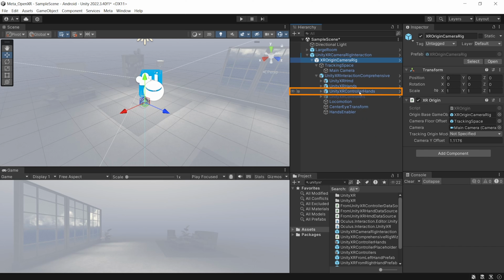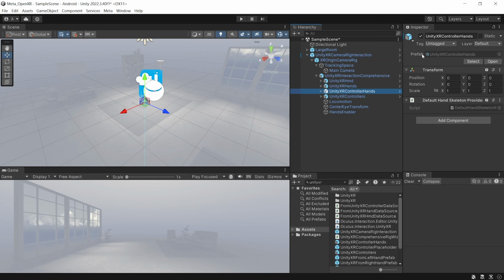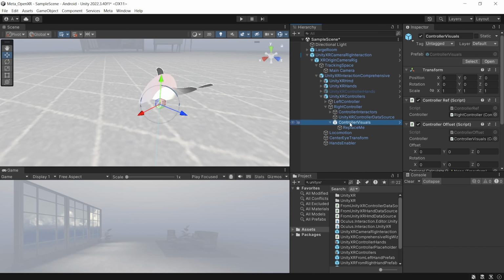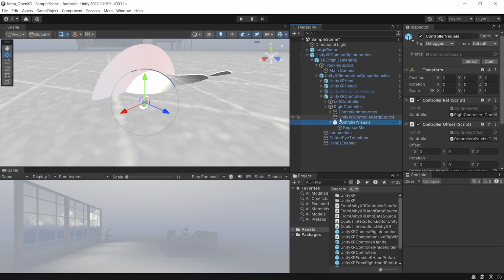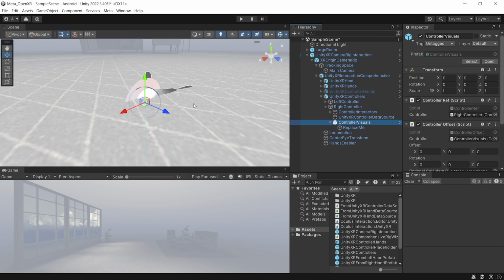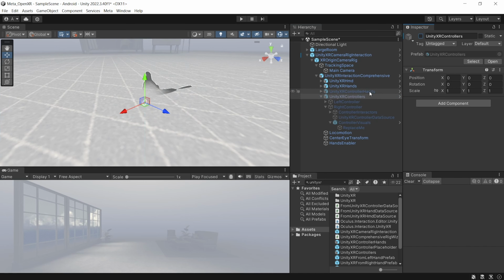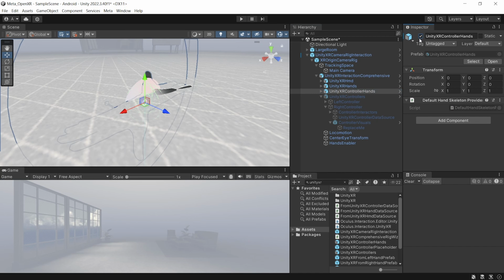Next, we have the XR controller hands and XR controllers to track our controllers. The only difference between these two is that with the XR controller hands, it's going to animate a virtual hand, whereas for some reason if you want to show the controllers, then you can enable this. You can disable the controller hands, and for now the visuals is going to be just a sphere and you can replace it with any prefab of your choice. Now for this video, I'm going to deactivate this and reactivate the controller hands. Alright, so with that we have our basic scene set up.